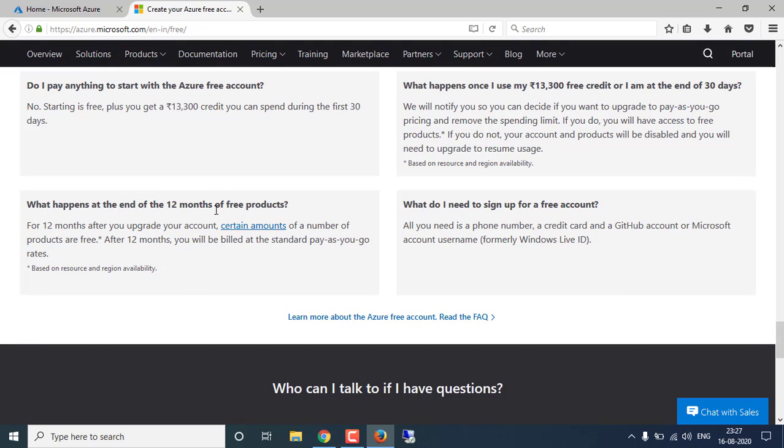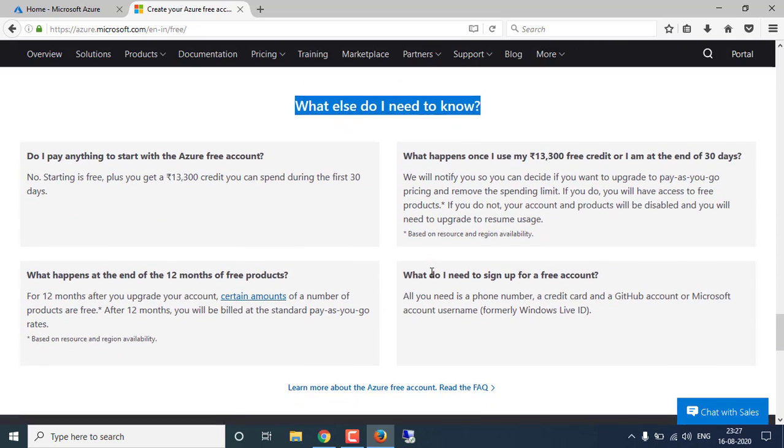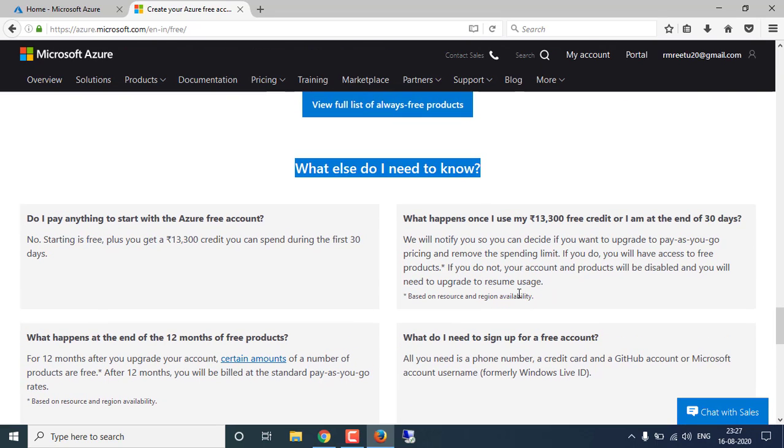And what happens at the end of 12 months of free products? For 12 months after you upgrade your account, a number of products are free. After 12 months you will be billed at the standard pay as you go rates. If we use it more than 750 hours, then it will charge you as per the pay as you go model. Pay as you go means how much time we are using that service, we will get charged for that.